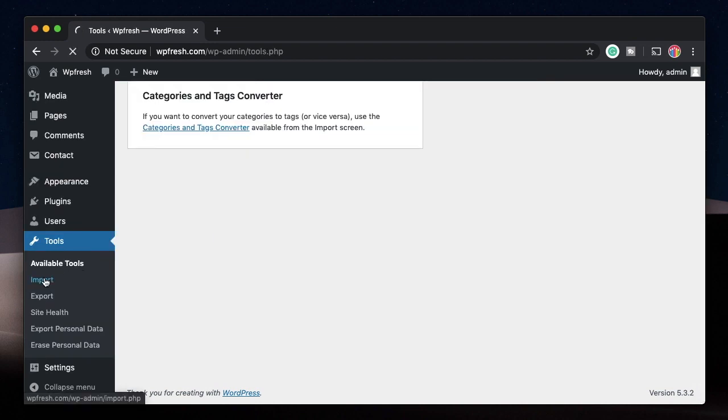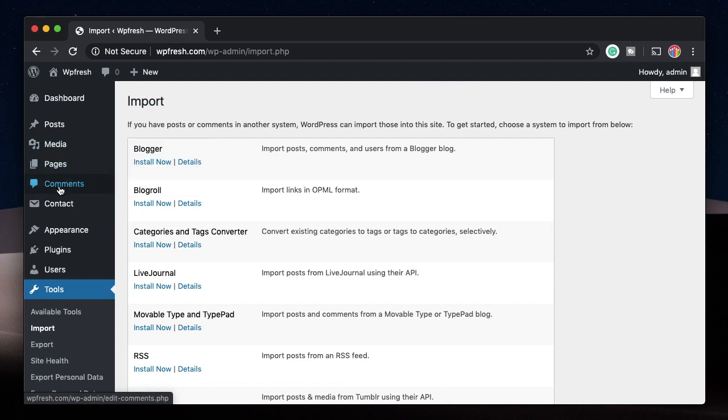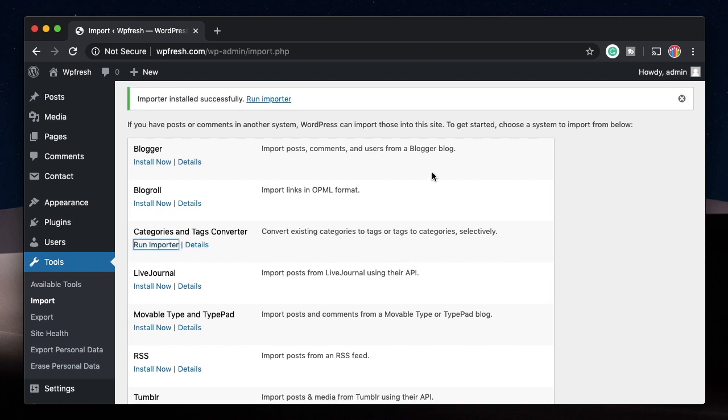You can import content, so all the content, posts, pages, media, comments, you can import all of them from other websites. So let's say you have another website and you want to import all the posts from that particular website. You can click on import, install this tool. I'll just hit install, and once you export the content from that website, you can get that export file and import it into this plugin. So you can run importer.